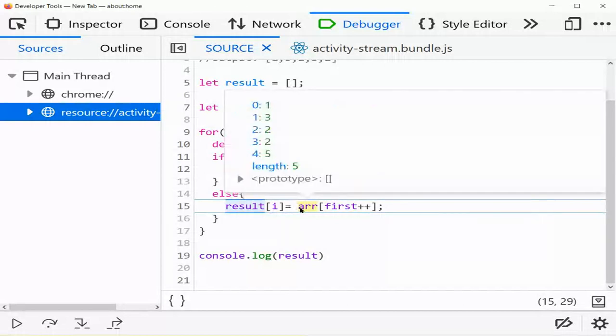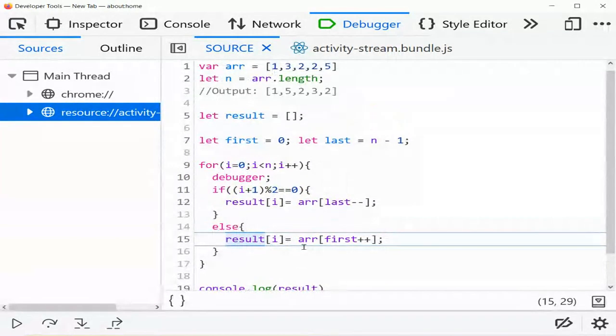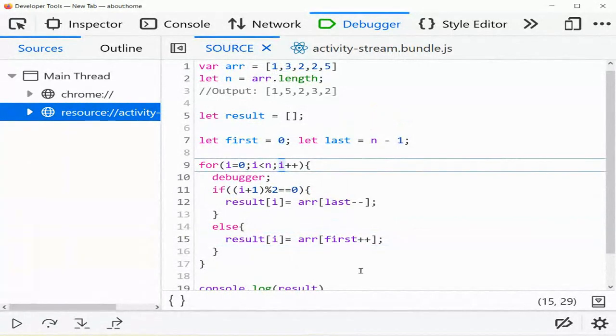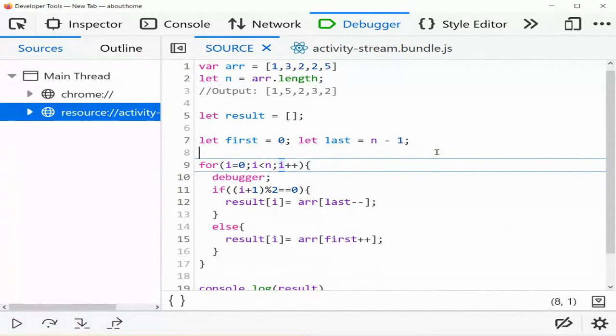So my array of first, that is my 0. What is my array of 0? That is the first element. So result of 0 would be assigned with what? 1. Okay, till now everyone is with me. If you see result, the 0th index would be 1, right? It's as expected, correct?